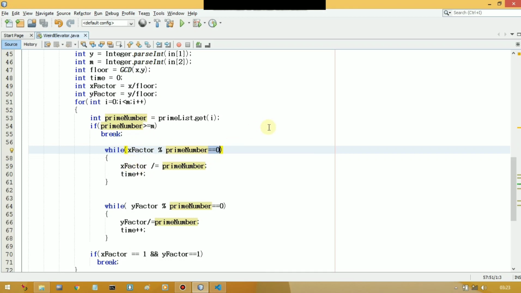In the previous case we have seen that there was 4. So suppose x factor was 4 and the prime number is 2. 4 modulo 2 double equal to 0, the condition is true. So we will do 4 divided-equal 2. Now x factor will store 2, and the time value will increment by 1.